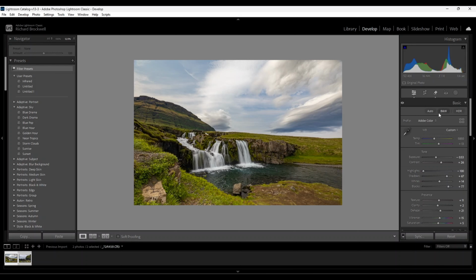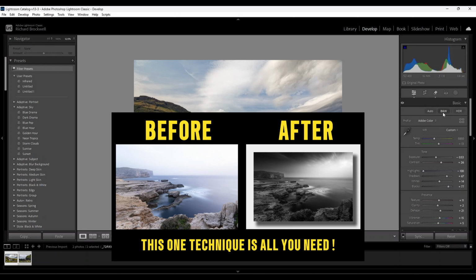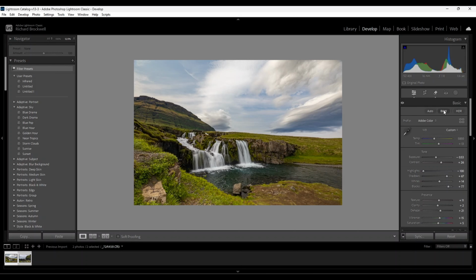This isn't my normal way of editing black and white images. Click on my other videos and you'll see the best method for transforming your color images into black and white. But for the sake of this video, I'm just going to click quickly on this black and white tab here. And it's changed our image to black and white.